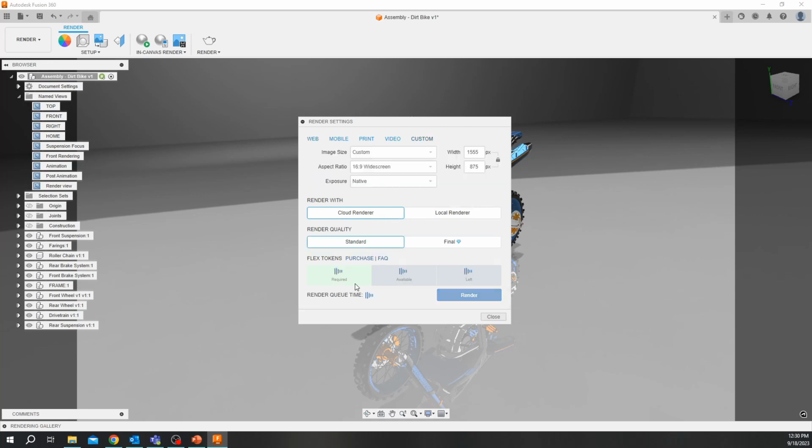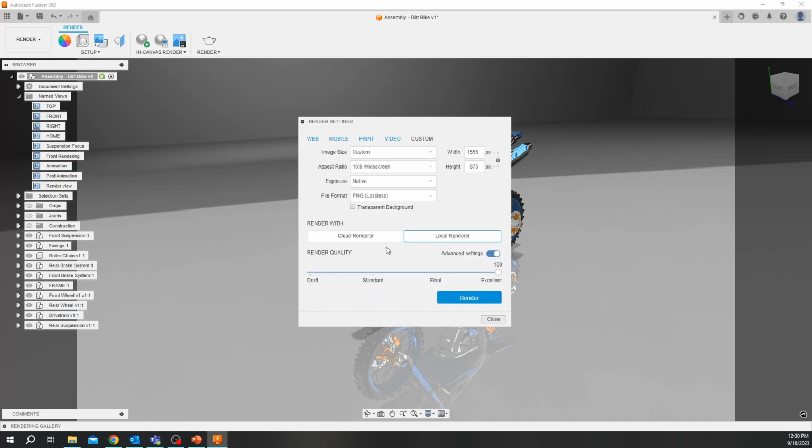If you go to your local rendering settings, you will see that there are advanced settings that you can turn on or turn off. If you turn on your advanced settings, you can choose a draft, standard, final, or excellent quality from these settings. The draft quality will be the lowest quality but will have the quickest turnaround times for rendering your images. The excellent quality will be the best quality but will have the longest turnaround time for rendering your images.